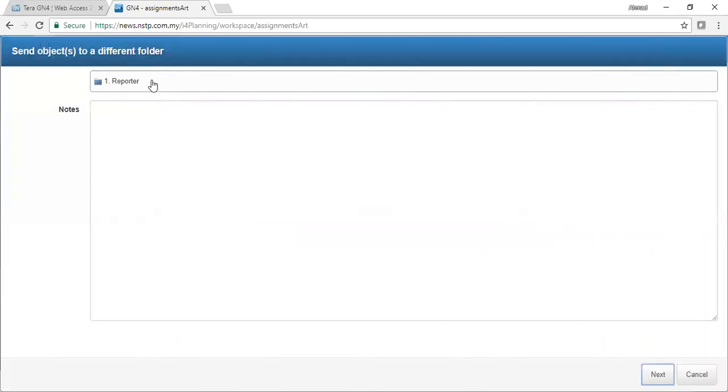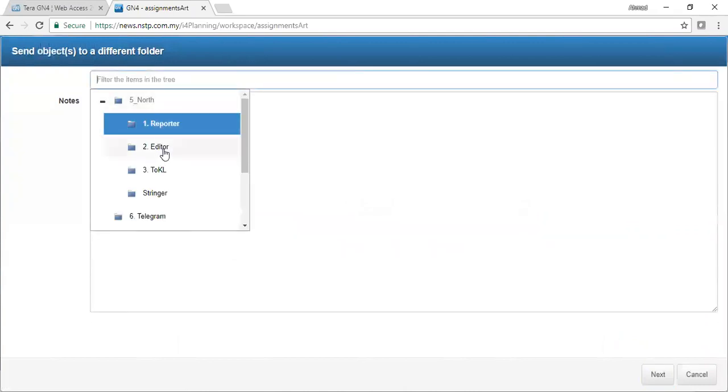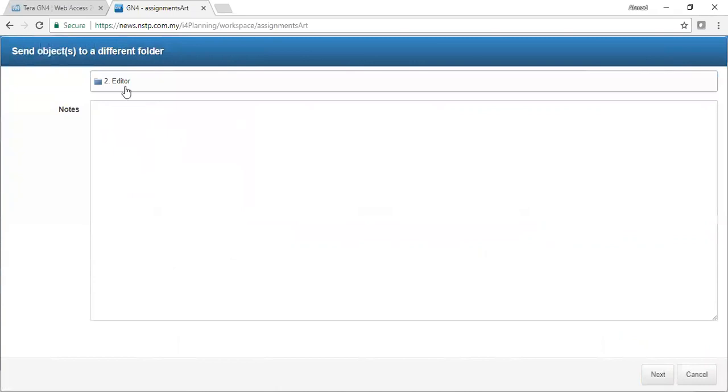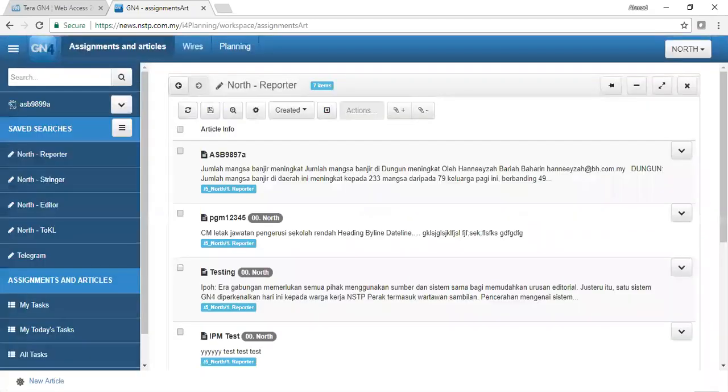The story is created in reporters. So to send to the bureau chief, send to editor. Okay, click send to editor. Make sure the folder is selected. You can leave this option blank for notes, then just click next. So now the story is sent from the reporters folder to the editors folder.